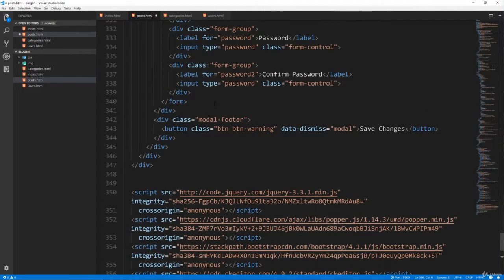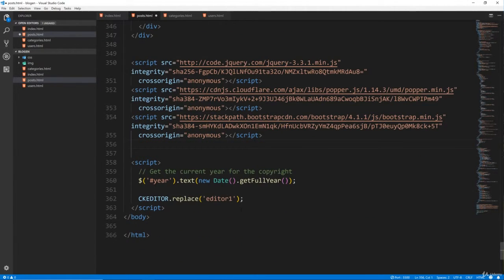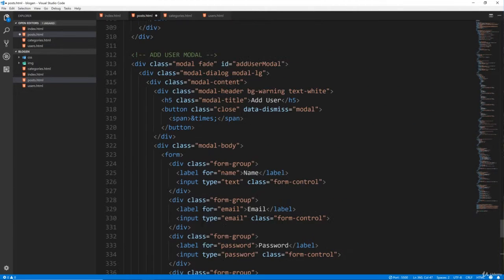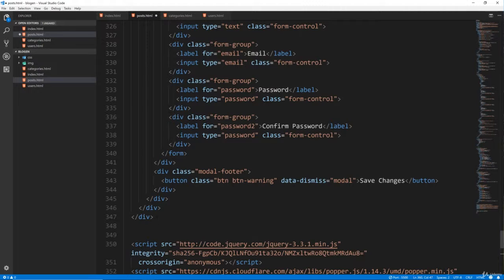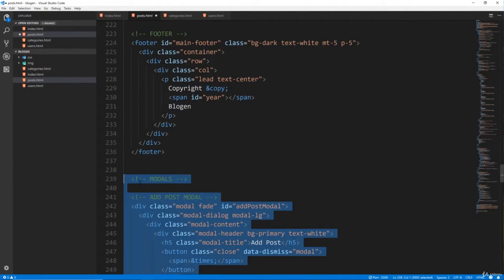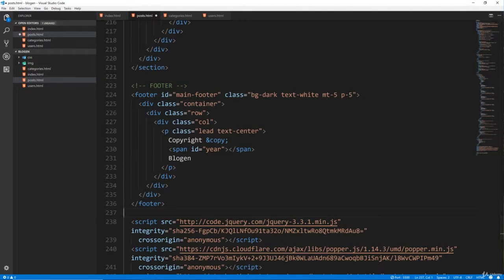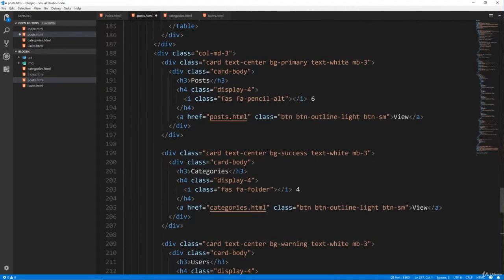Now, let's see. We're not going to need the CKEditor here. So we can get rid of that script and we can get rid of the little snippet down here as well. Let's see, we're not going to need these modals, so let's get rid of all three modals. Get rid of those. And footer is going to stay the same.